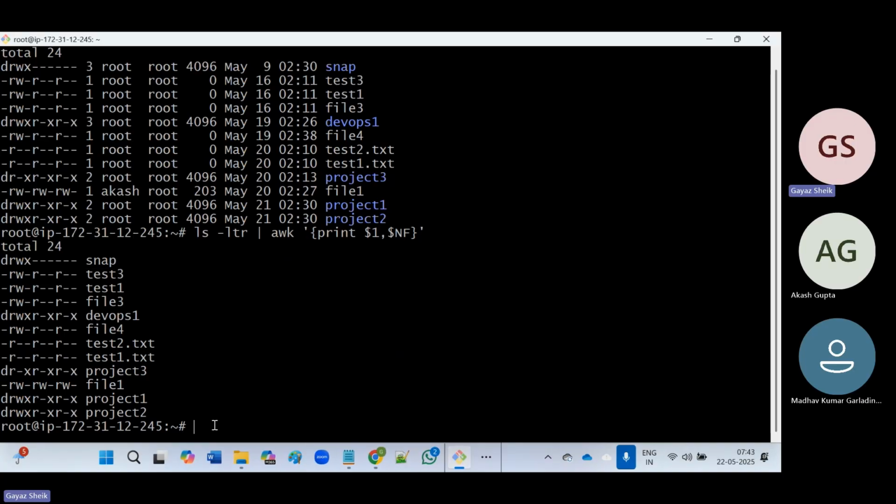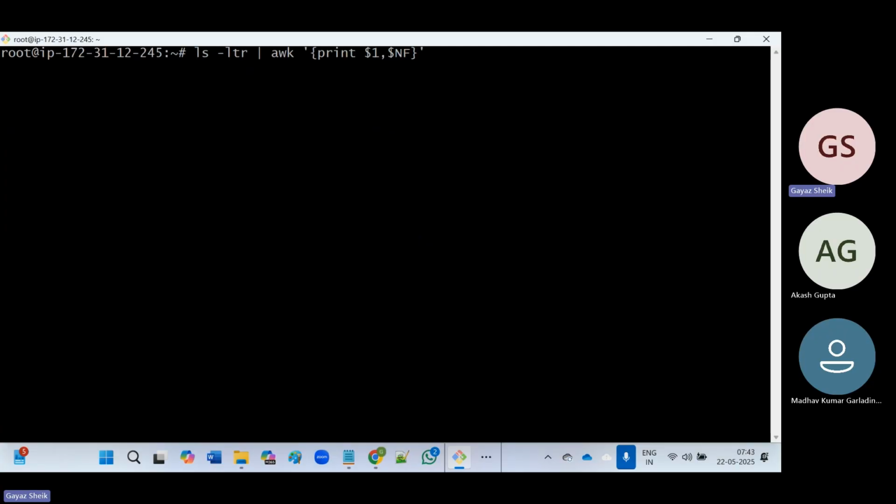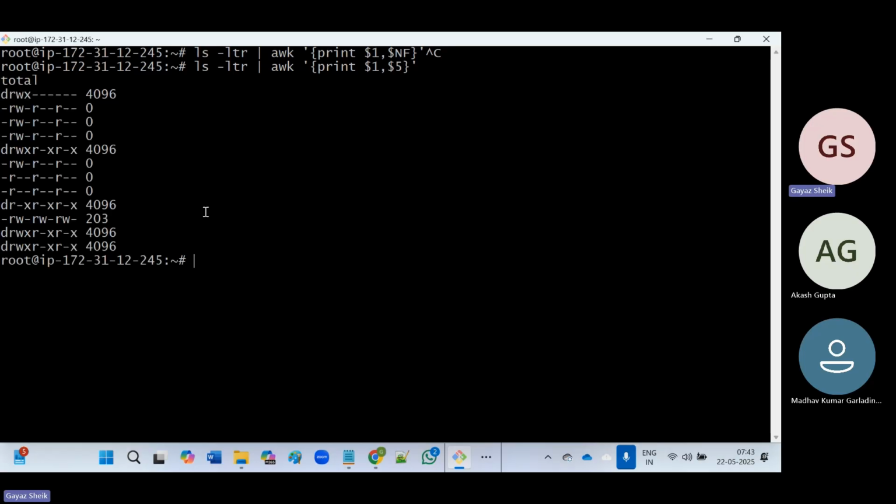So this awk command is used to print only the columns. If we have n number of columns, we'll get only a few columns. Now, instead of NF, I need some other column. I'm giving the fifth column, let us consider. So from ls -ltr, I need the first column and the fifth column. You see, the memory storage. Which file is having how much memory storage? So here, permissions and memory storage.